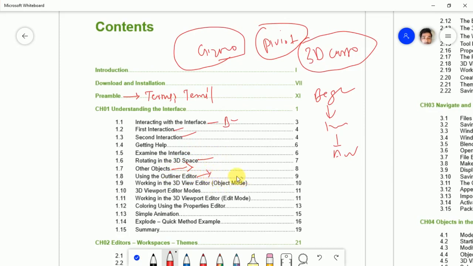After that we go on object mode, edit mode. So basic introduction, through basic introduction we can do simple animation. Here you see simple animation, give you basic introduction and a simple animation. Then we go on explode, quick explode, and last we go on summary. Okay, so this is very important, chapter 1.